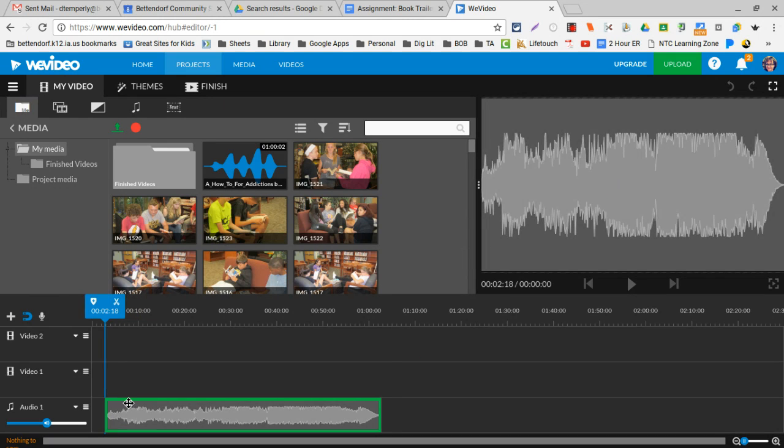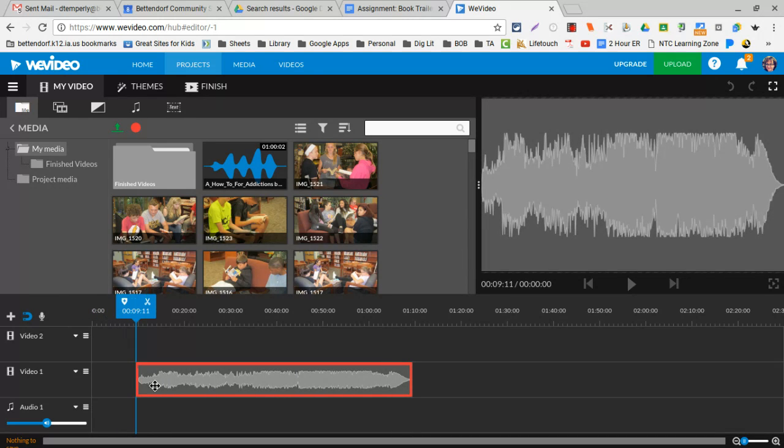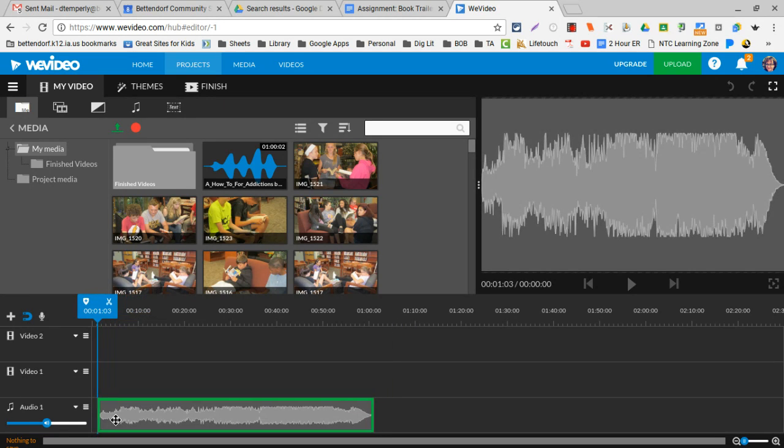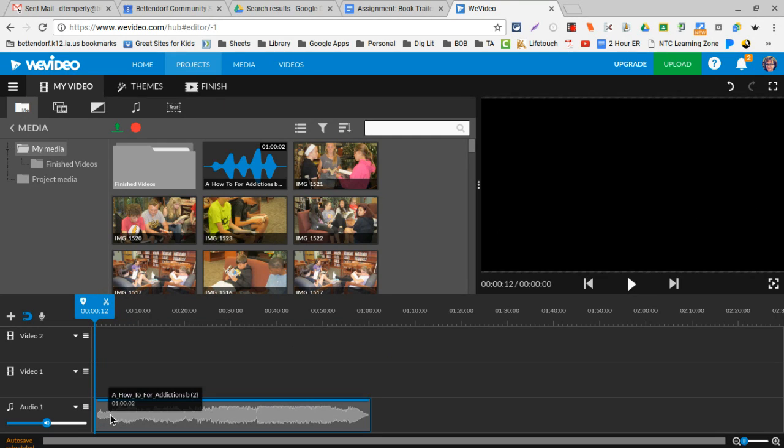Now you can see that placing it here would not work. You can see that the edges of it turn red. And that is because if it is an audio file, it will not work on the video lines. So when I'm here, you can see that it turns green. So I'm going to go ahead and drop that in.